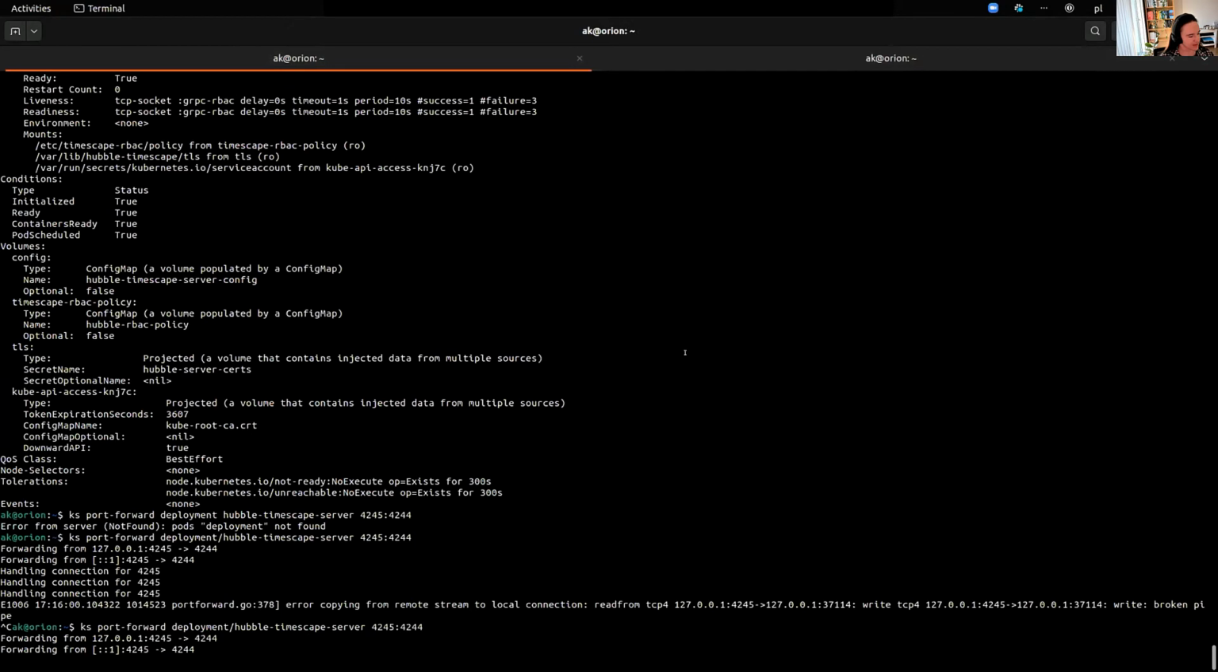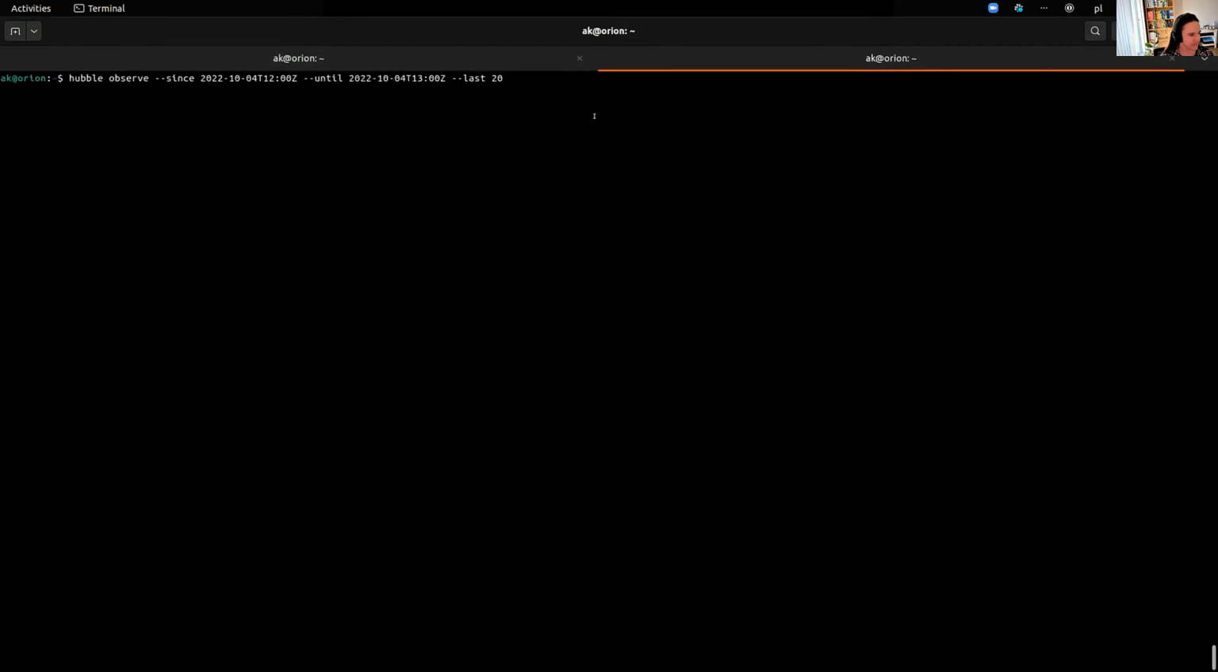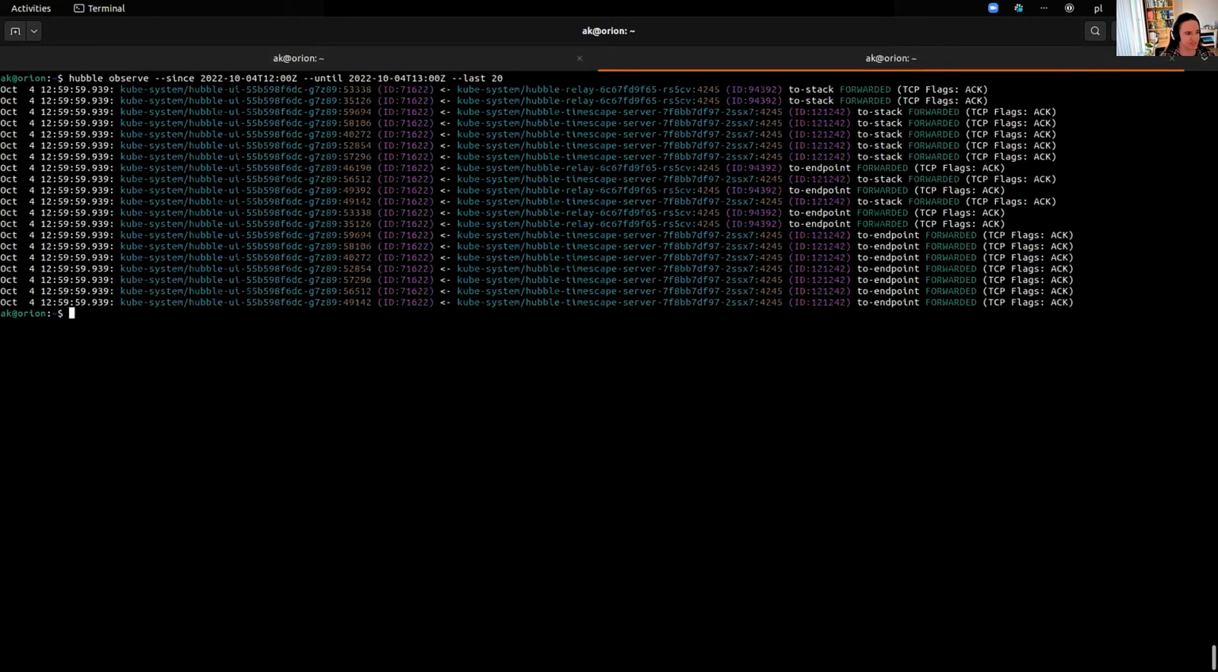And here I am forwarding the Timescape server deployment, and we will try to use Hubble CLI with it. So I picked a time slot from, when is it? On Tuesday, right? Yeah. The 1 hour time slot on Tuesday. We can query flows from this time slot. I limited them to 20 because there are a lot of them. So I don't want to have like a stream of million flows. But yeah, we queried 20 flows from a database. We can also query first 20.